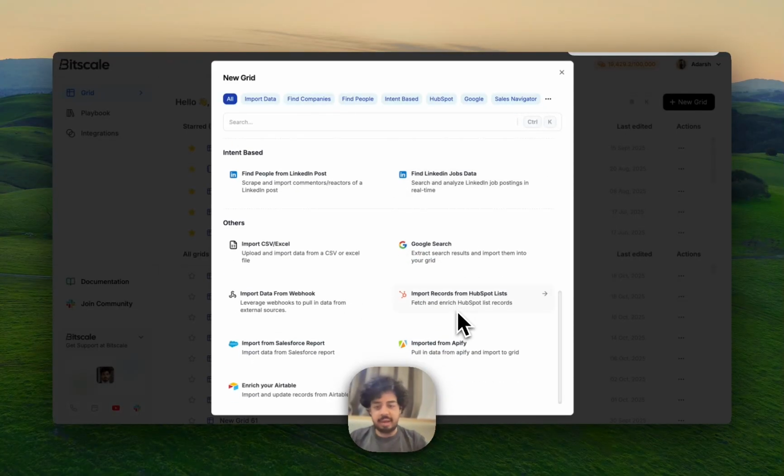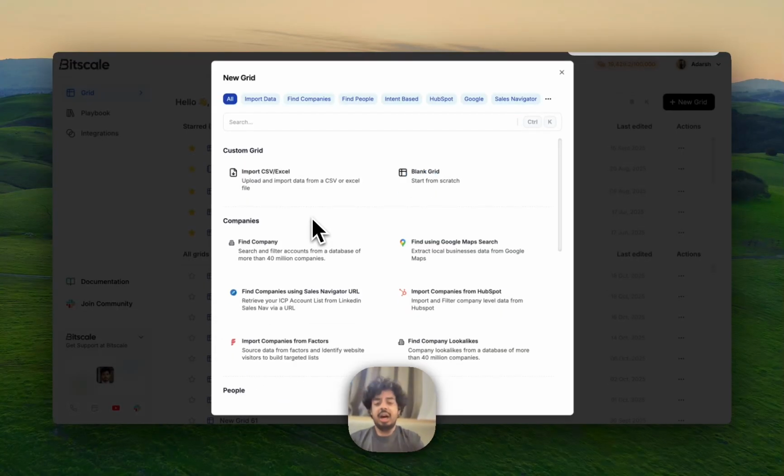Other than that, obviously we have a few custom sources. You can get data via a webhook. So any platform that can send alerts, you can just plug that into Bitscale, and then we can pull in the alerts and operate upon them. We can also get data from Salesforce using Salesforce reports, and we can also natively pull in data from any Apify actors that you utilize on a daily. You don't have to set up anything custom for that. HubSpot lists, and obviously importing CSVs and Excel.